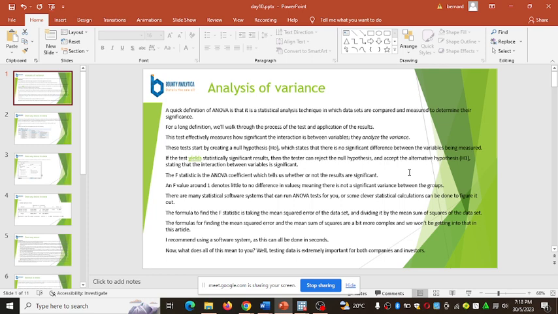There are many statistical software systems that can run ANOVA for you. You can definitely run the ANOVA test in statistical software, or some clever statistical calculations can be done to figure it out. The formula to find the F statistic is taking the mean squared error of the data set and dividing it by the mean sum of squares of the data sets. The formulas for finding the mean squared error and the sum of squares are a bit more complex, and we won't be getting into that in this lesson.